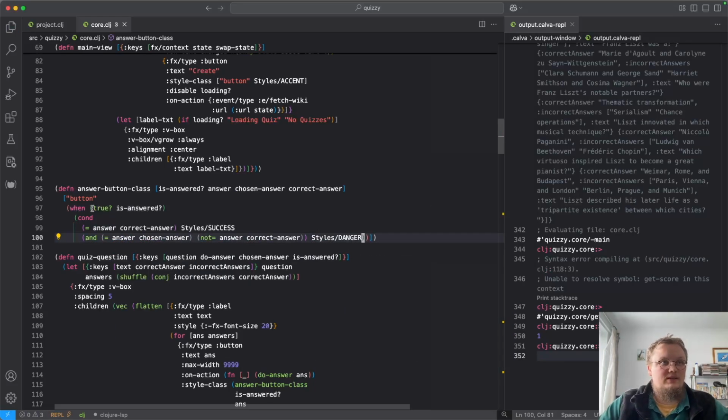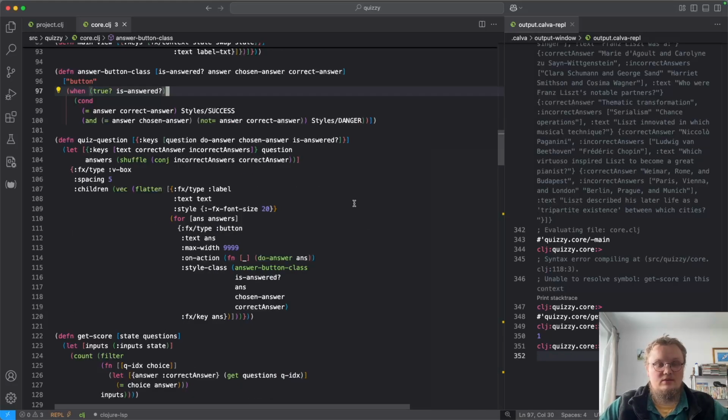So basically this is saying we always want the button style. Then if this question has been answered, if the answer is the correct answer, we show it in green. Otherwise, if this answer was chosen by the user and it's not the correct answer, we show it in red. So let's see how this looks.